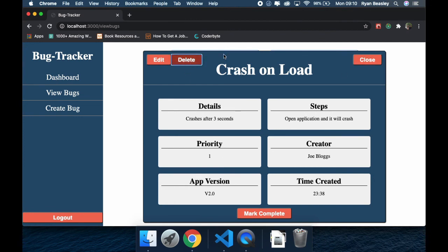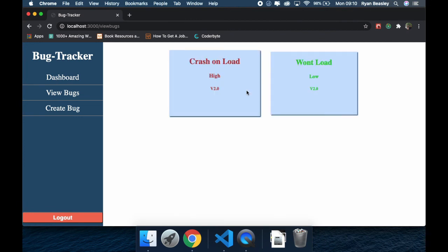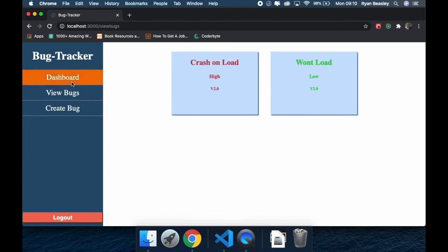It's working really nice. So in our next tutorial, we're going to be setting up our back end and start linking all of this together now.